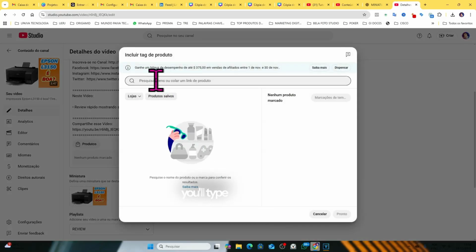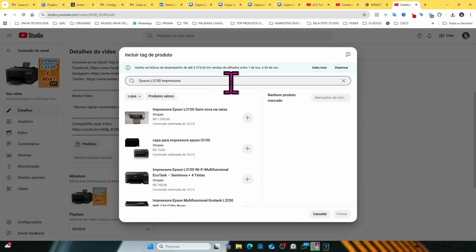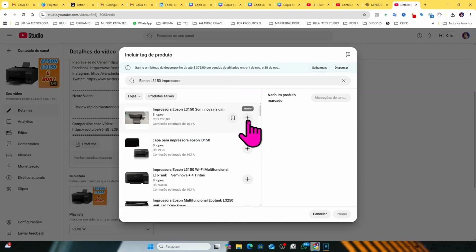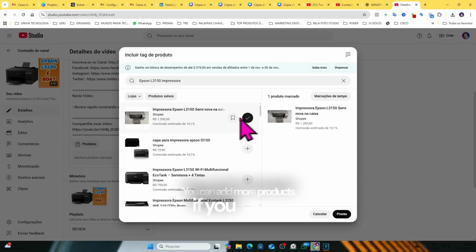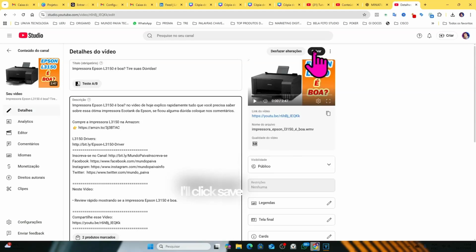Here folks, you'll type in the product you want to add. It automatically recognized the product I mentioned in the video and suggested this printer. So here's the printer everyone. Just click here to select it. You can add more products if you want. For example, I'll add the cover too. Just click done. I'll click save and there you go folks.